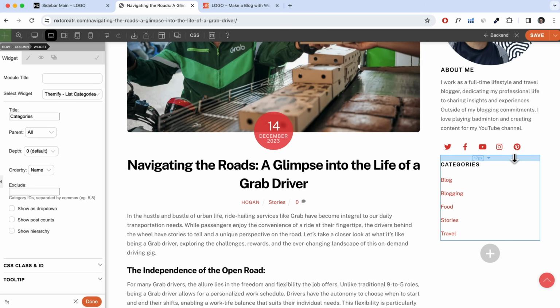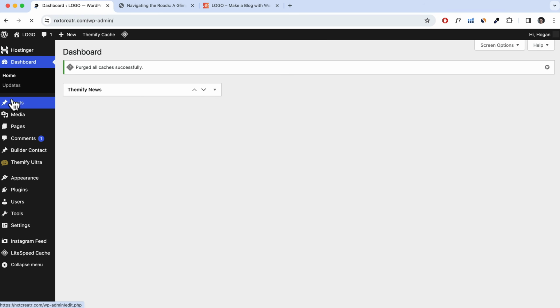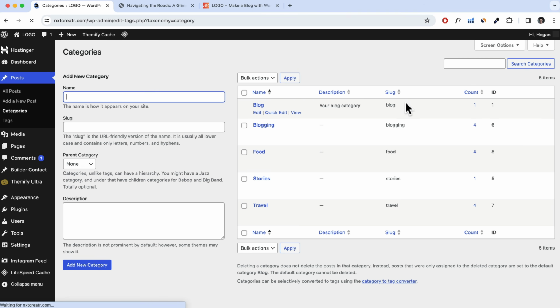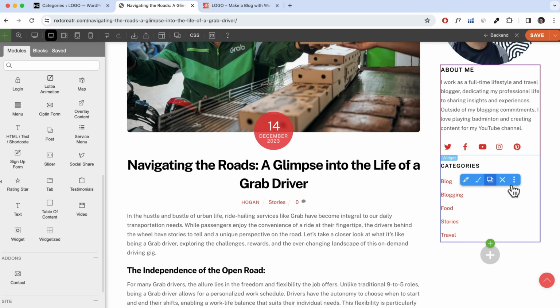So again, if you are not sure of the category IDs, it is in the dashboard section, and it is where you hover over the post here, click on categories. And when you click on that, then it will show you the category ID number, like there. And then you can exclude it here if you need to. So you can click on done. So yeah, really total control over it.